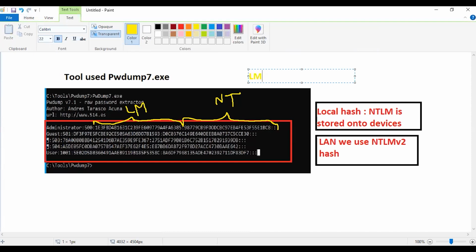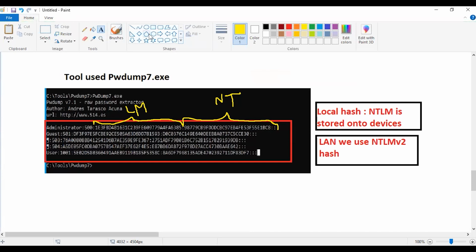So the first part is LM, the second part is the NT hash. Let me mark it for you guys. This is the NT hash, and this is the LM hash. First part is LM, second part is NT, and this is the SID, 500 SID. Please remember this for exam purposes and for your interview.